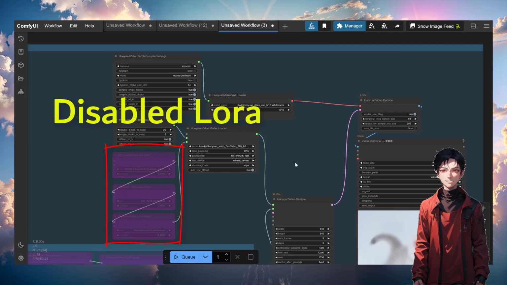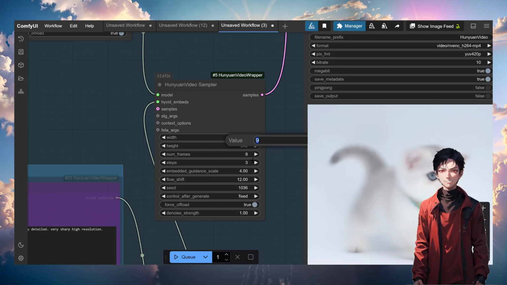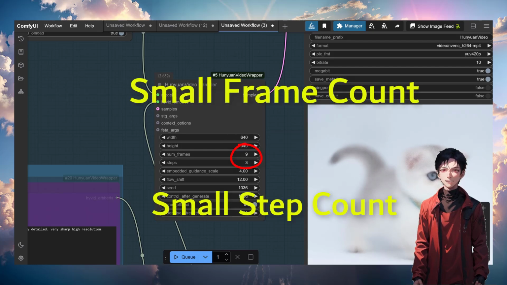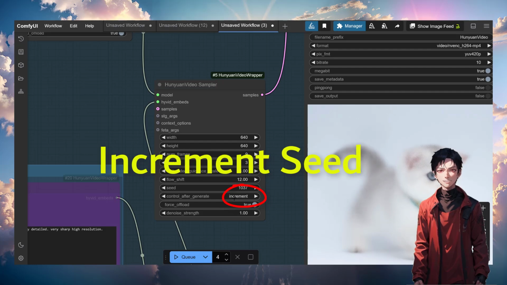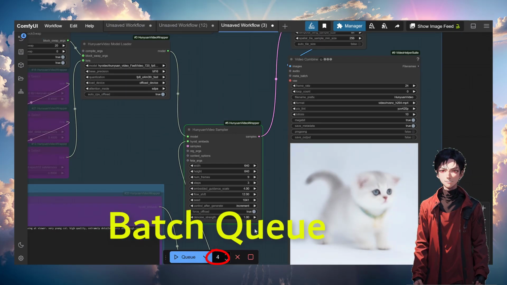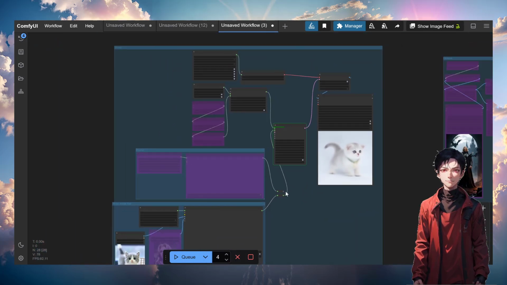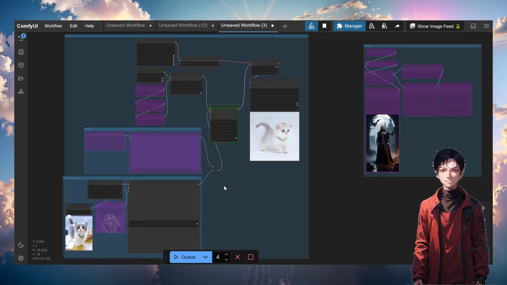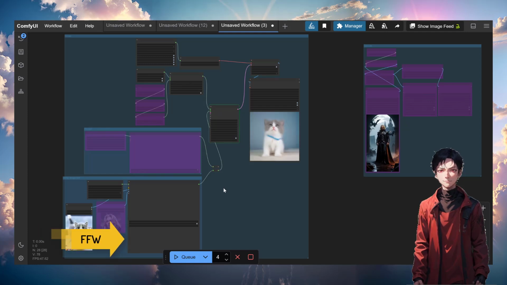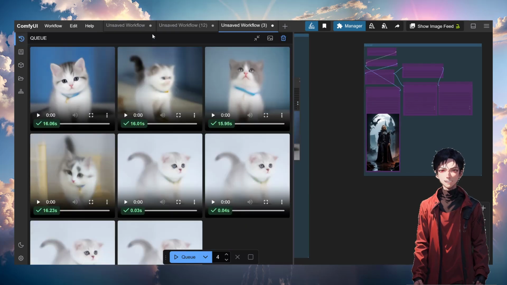So no LoRa used in this case, but you can simply enable them and add them as needed. And here, the important key step, again, low number of frame count, low number of step count, just to go rapidly. I put a 4 increment seed so that every time it generates, it increments the seeds there, and I batch queue it, right? So I can have multiple generations. And I let it run. I'm going to fast forward this so we can see the different cat images that I'm getting there as a preview, right?